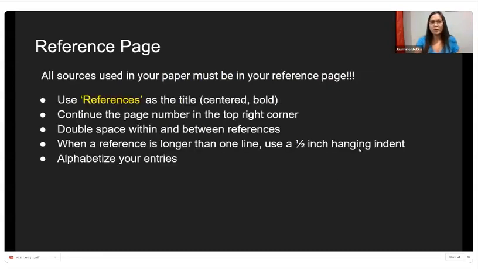So let's look at some more rules. You're going to want to label this References, centered and bolded, and you're going to want to continue that page number in the top right corner. It'll still be double spaced, but when a reference is longer than one line, you use a 1/2 inch hanging indent. And that sounds kind of weird, so I'm going to show you an example in just a second. But then lastly, you'll want to remember to alphabetize all of your entries.